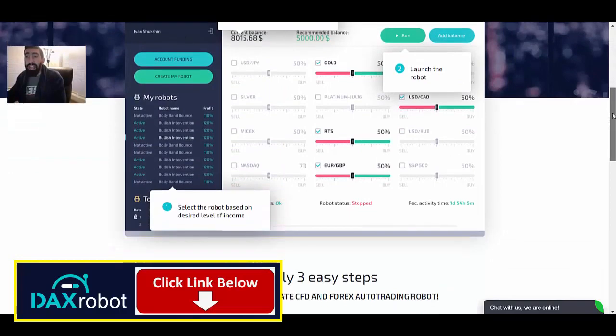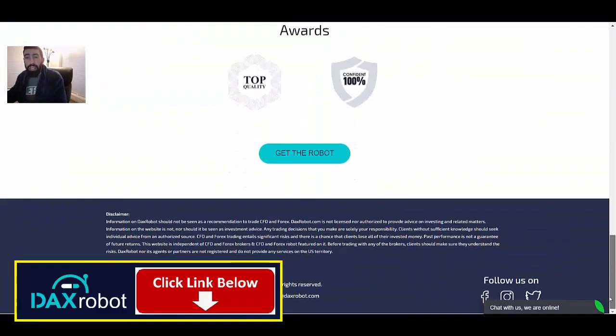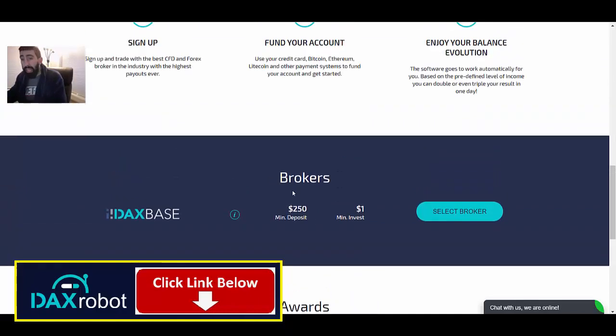So if you actually wanted to sign up and become a member, this is where you visit their page and you go down here to the broker section where, as you can see, the only broker choice is Dax Base. So you click this little button here for the select broker. You make the minimum deposit of $250. And once you do that, your Daxrobot application will be activated so you can proceed to trade. So again, very simple, guys.